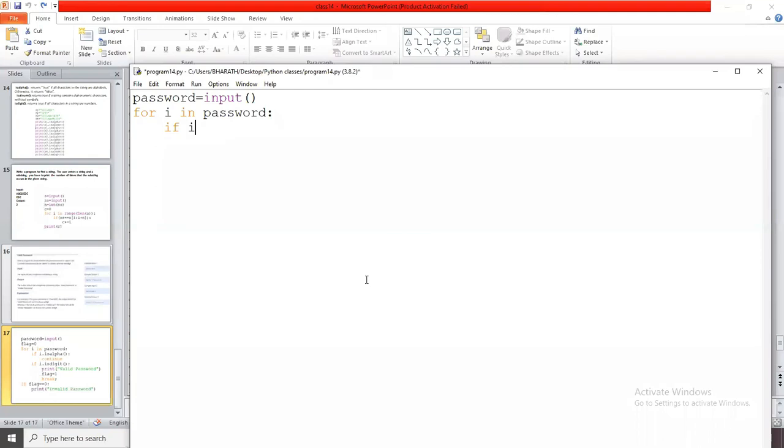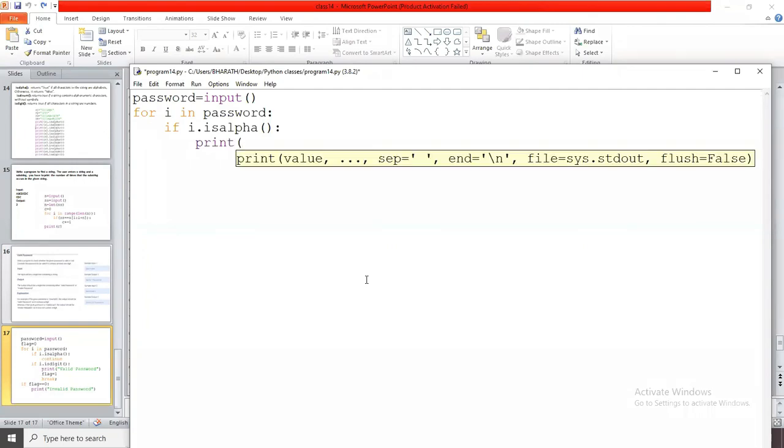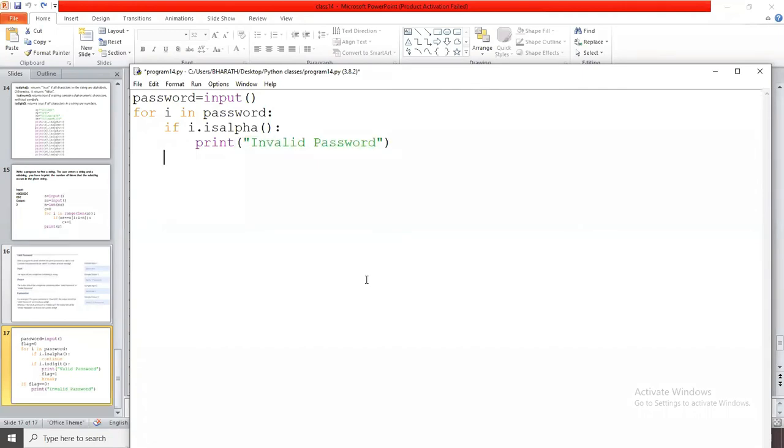So already now only we learned the functions. I is alpha. If it is alpha, you are going to print, let us assume, invalid password. Okay. This is not the exact program. Why I write it like this is to know the purpose of the flag.